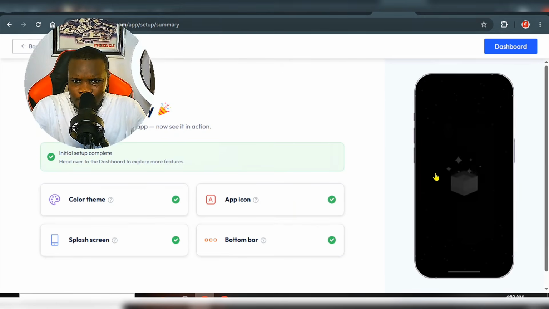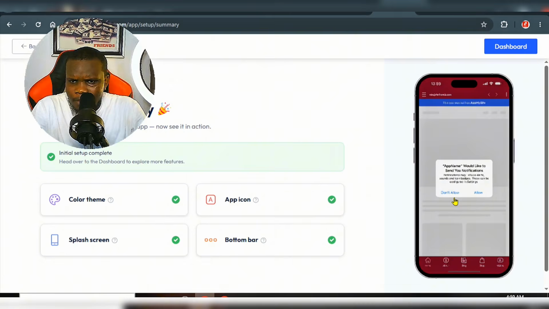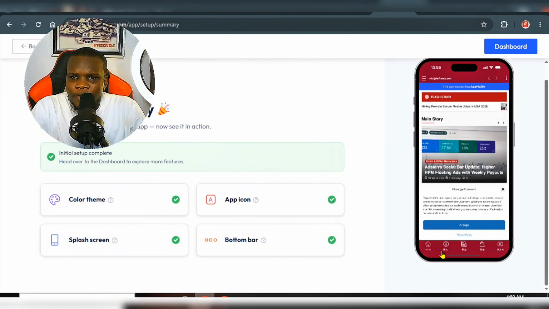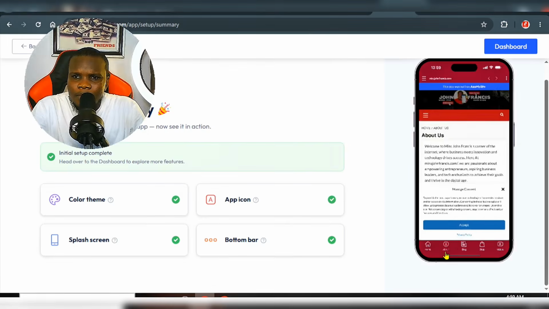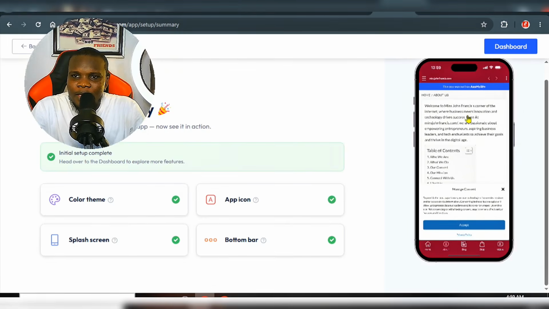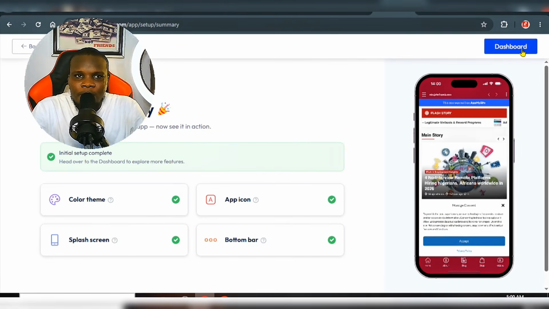All right, then allow. You can see right here. So if you go to the about section, you can see right here, it's going to simply load. And go to the dashboard section here.